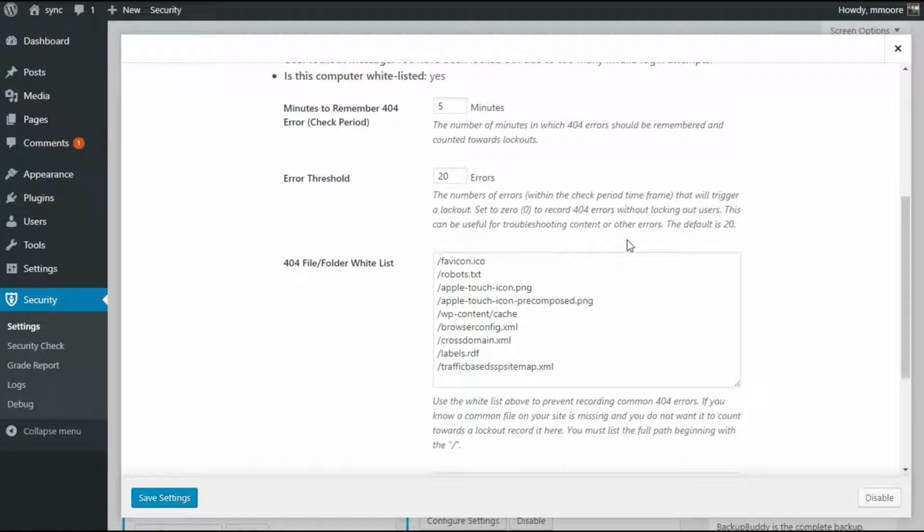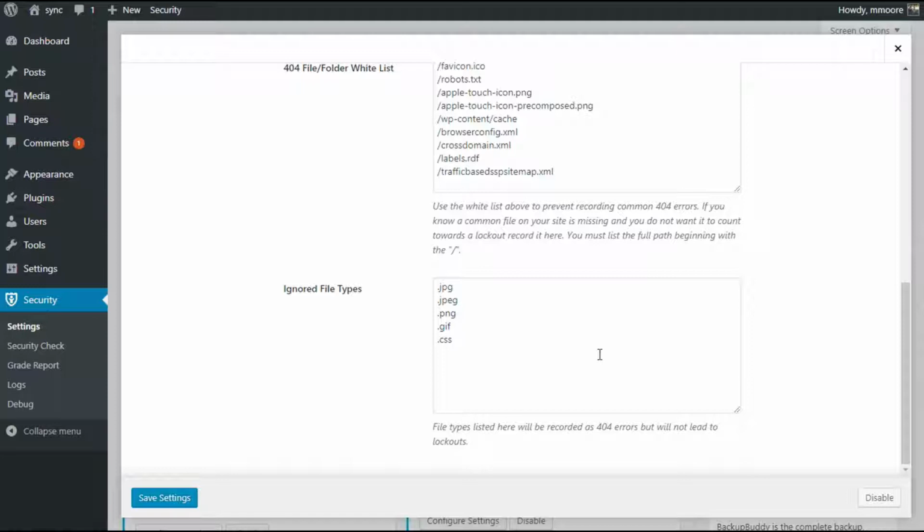And then here, let's say for some reason you have a legitimate 404 on your site. I know sometimes with some of the Microsoft products, it can ping for a file that doesn't exist, but it'll constantly just look for it. You can add that URL to the whitelist here. That way the 404 won't count towards a lockout. It will still be recorded in the security logs, but you don't have to worry about locking out legitimate users who are being redirected to that URL.